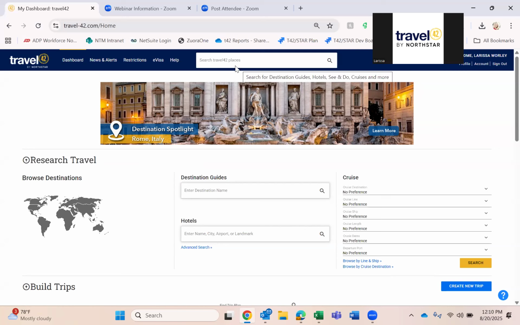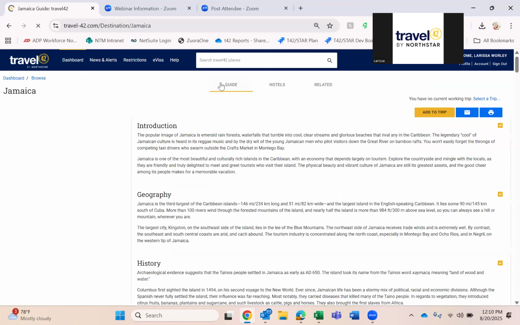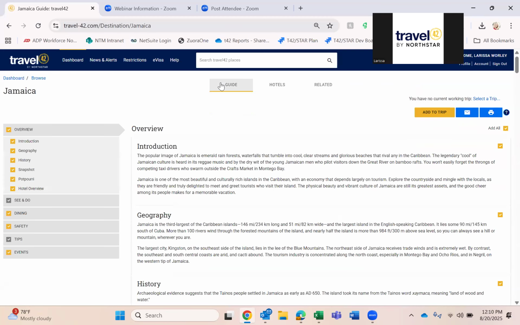So you will always have this here if you need to search for something else that you're currently on. So I'm going to start by searching for Jamaica because my clients are interested in going to Jamaica. I'm going to pull up Jamaica as a whole. You'll notice over here to the left, I have a condensed version of what this destination guide includes, and then I have the more expanded version over here to the right.